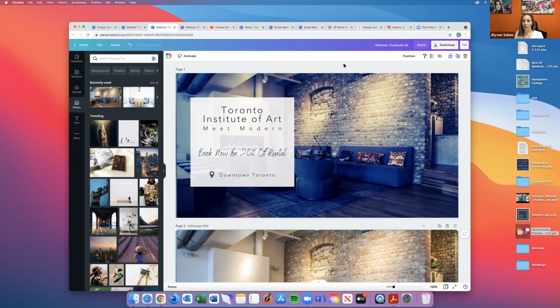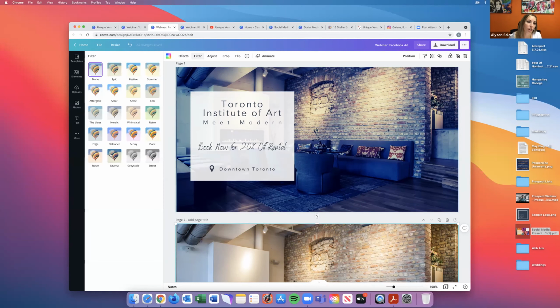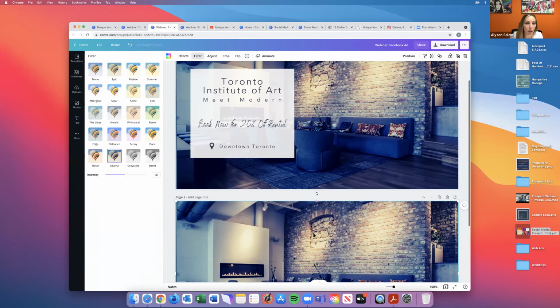Going back to the branding and the consistency of branding, you want to make sure that in your brand kit, you talk about photography. And this includes overlays, it also includes, do you want to use black and white images? Do you want to use full color images, different filters that you use? So for our mock venue, we want a more moody venue. So we're filtering, and we're going to use the drama filter.